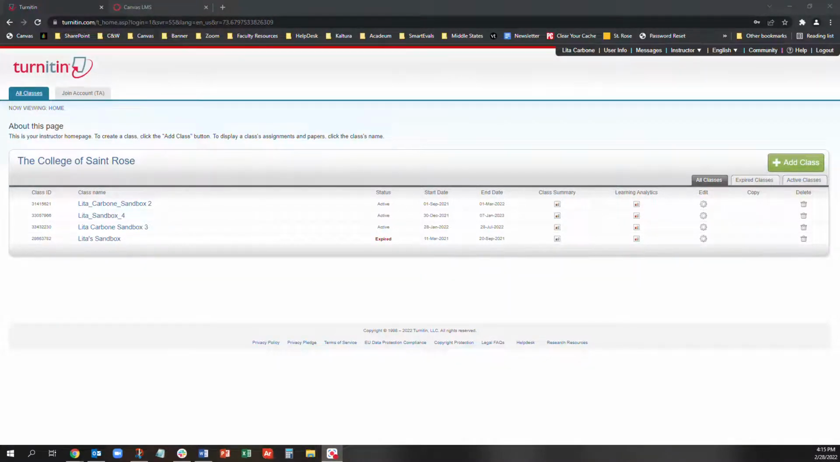Today I'm going to show you how to use the external website for Turnitin. So you can see I've already logged into my account and I have a list of the different classes that I have taught. I have my different sandboxes here, and you can see that I currently have 3 active courses and then 1 that's expired. This is a course that was from last semester.